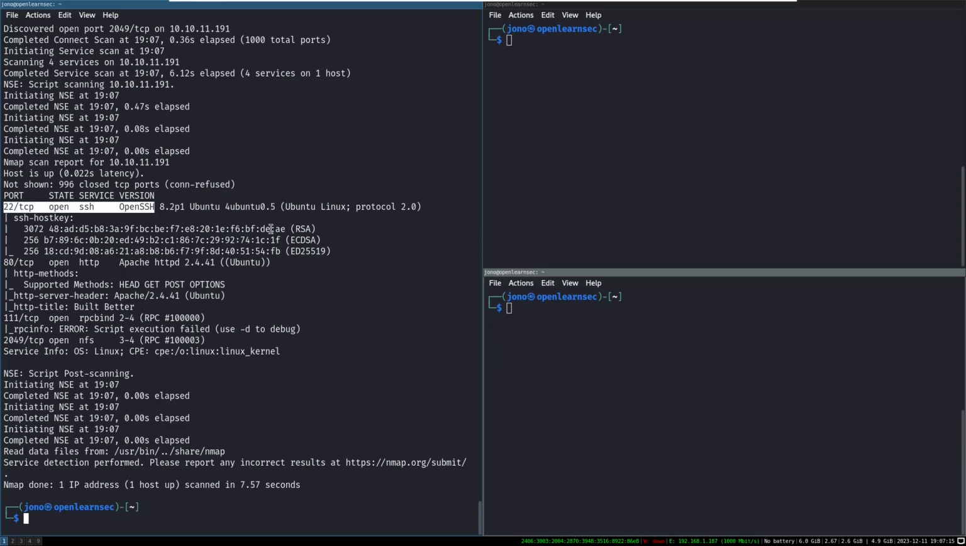22 is SSH, and the versioning and fingerprinting suggests that this is an Ubuntu box. On port 80, we have a web server, Apache, no surprise there, also suggesting Ubuntu. Interestingly, it does support HEAD, GET, POST and OPTIONS, so that might be an interesting thing to look at later. We've got the Apache version 2.4.41, which is good, and the HTML header that gets returned. So we'll take a look at this website in a minute.